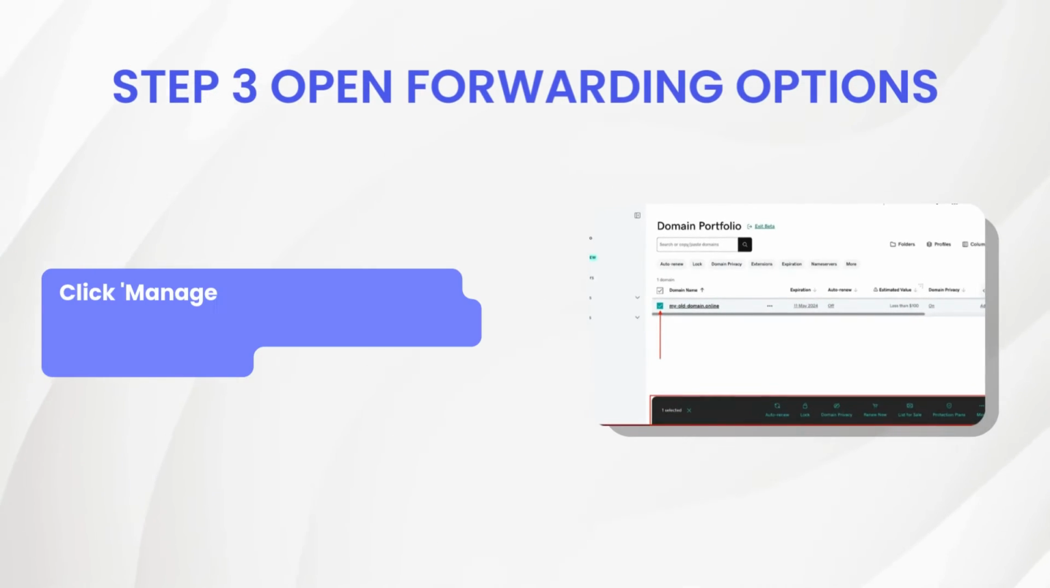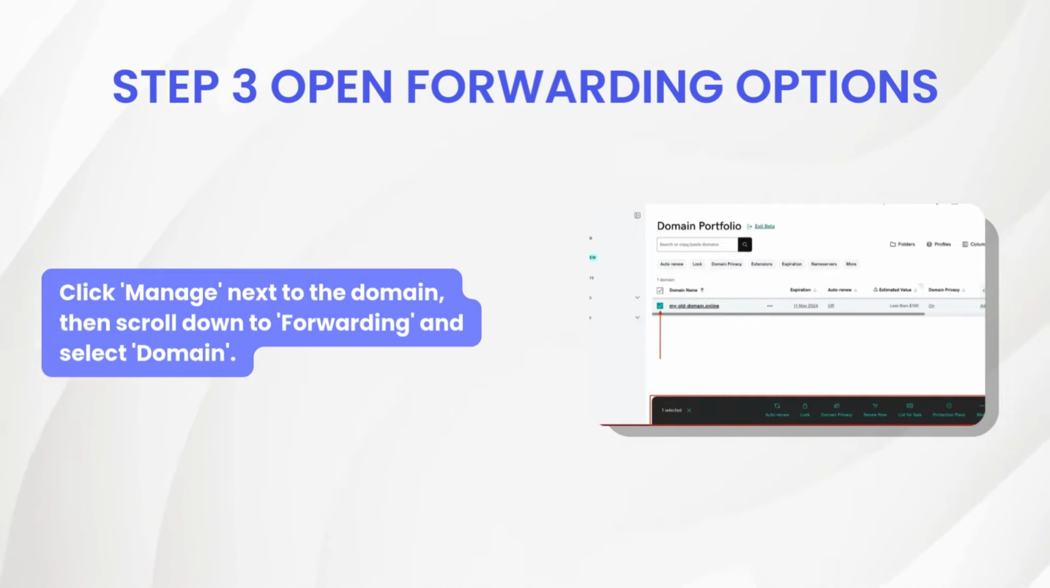Step 3, open forwarding options. Now scroll down until you find the forwarding section. Click on Domain to open the forwarding settings.